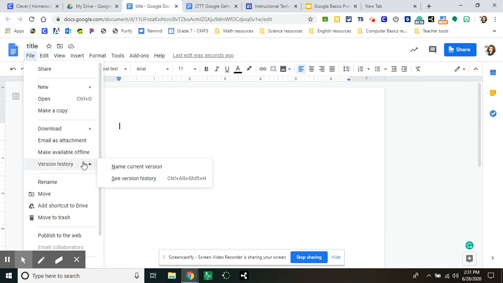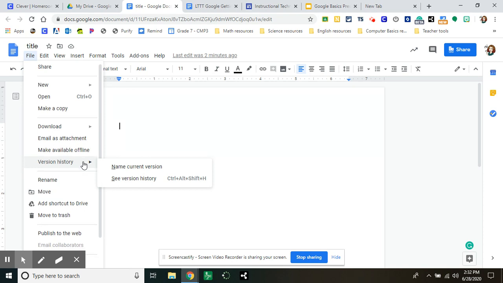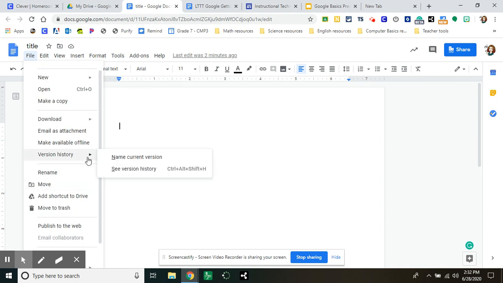Version history. This is very important, especially if you're looking at a student's document, because it never fails that you'll have a student that says, oh, well, I did all this work and now it's just gone. If you go into the version history, it'll be there, whatever they did. And if it's not there, 9 times out of 10, they didn't do it in the first place and they're trying to pull your leg. So that's a really, really good one.